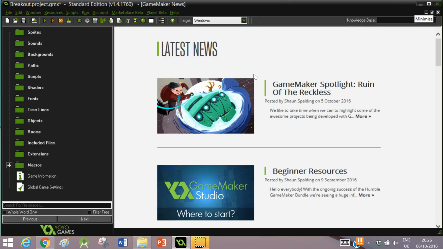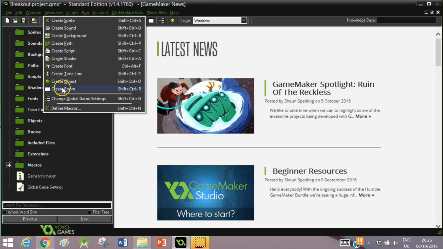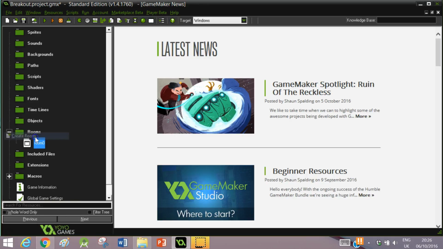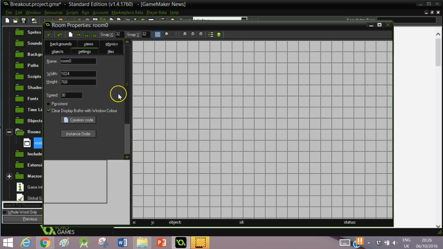So the first thing I'm going to do is create a room for my game. There are 3 ways to create a room. One is you could just tick this symbol here. Another is you could use resources and drop down create room here. And another way is to just right click on the folder and create room. So in the settings tab, I'm going to rename the room _main. It's good to get into the habit of putting the underscore before each room you create. It's just a naming convention and it helps keep things in order.